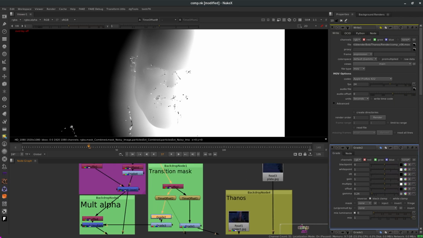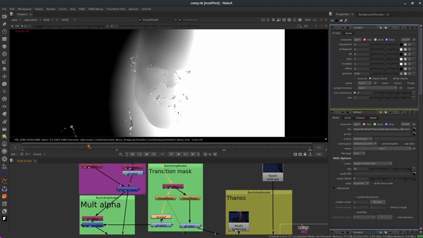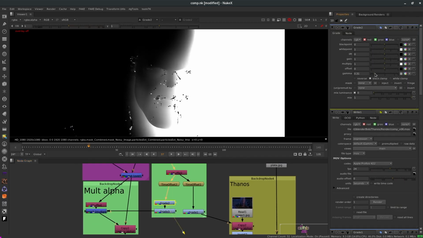I have 2 grain nodes because I was experimenting with some stuff, but actually it could be just one, and the only thing I did with them was to play with the gamma. So when I play with the gamma slider, you can see the influence it does on the decay. Well, if I can call it like that.